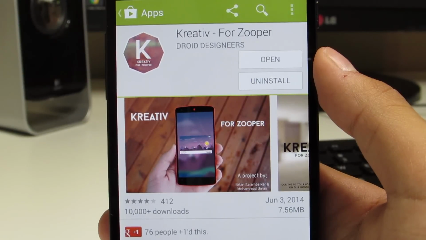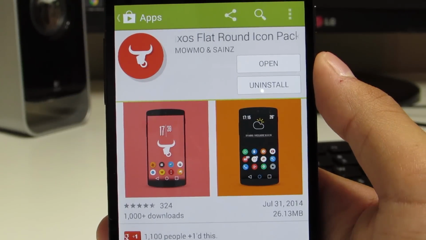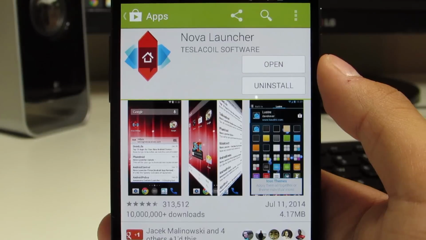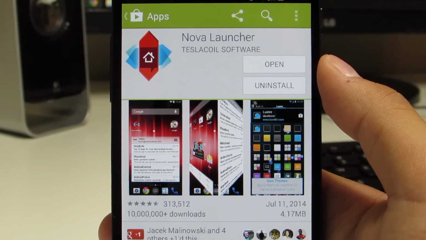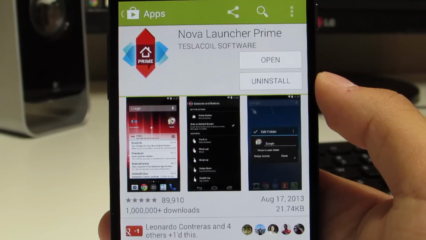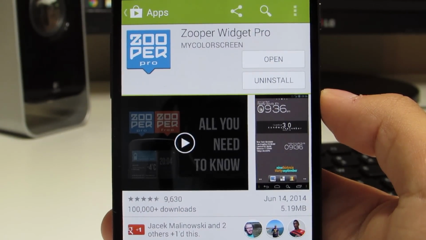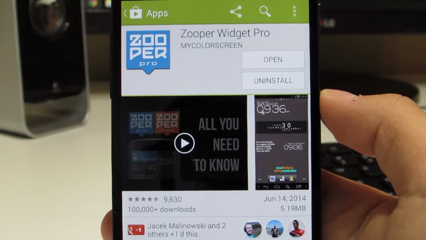So of course, there are some apps you are going to need. The first one is Kreativ for Zooper, which is a widget skin. The next one is the icon pack named Naxos. Then of course, Nova Launcher, and I would heavily suggest getting the Prime version. I know it's a couple bucks, but trust me, it is definitely worth it. And finally, Zooper Widget Pro. So this setup doesn't require a lot of things, but those are it. So be sure to go ahead and grab those from the Google Play Store. Links will be all down below in case you guys need them.